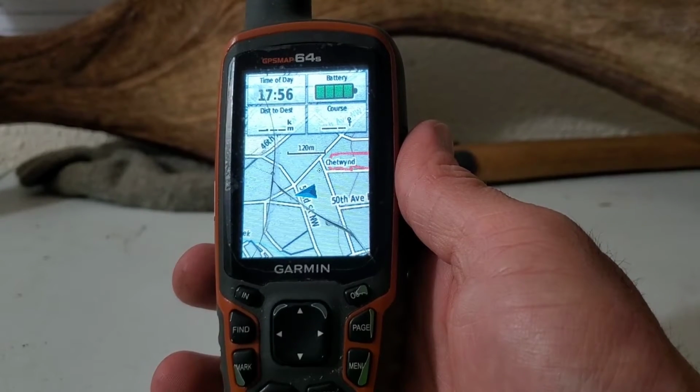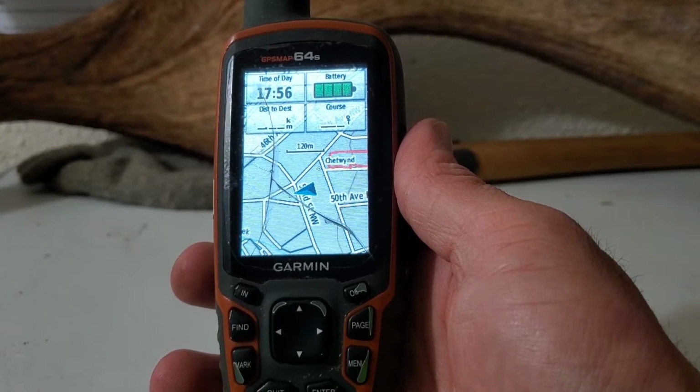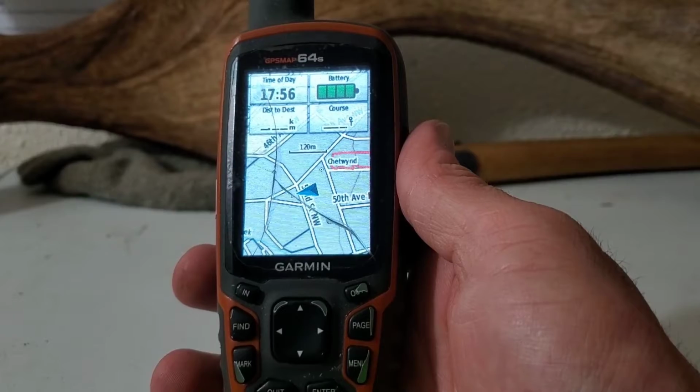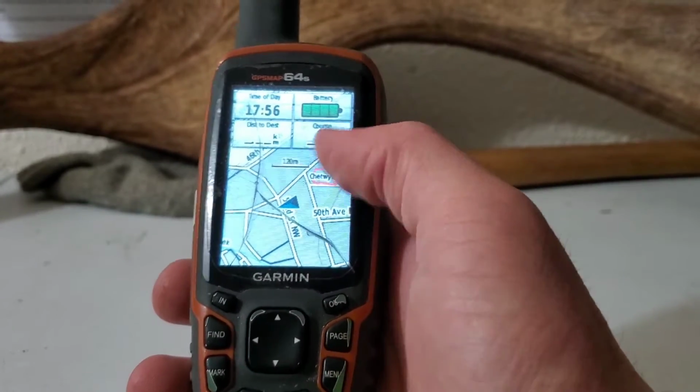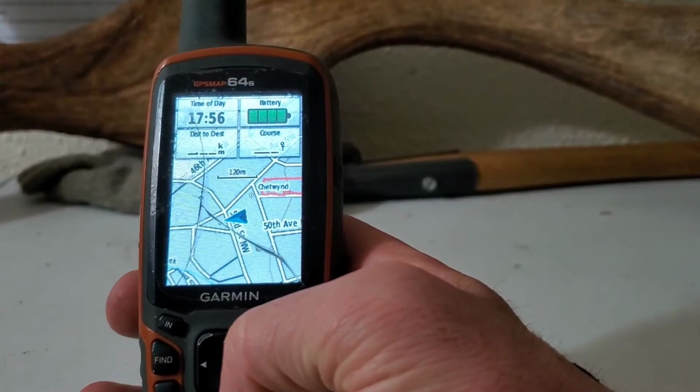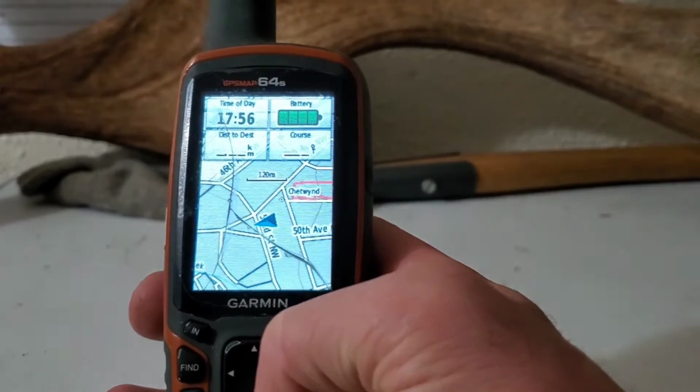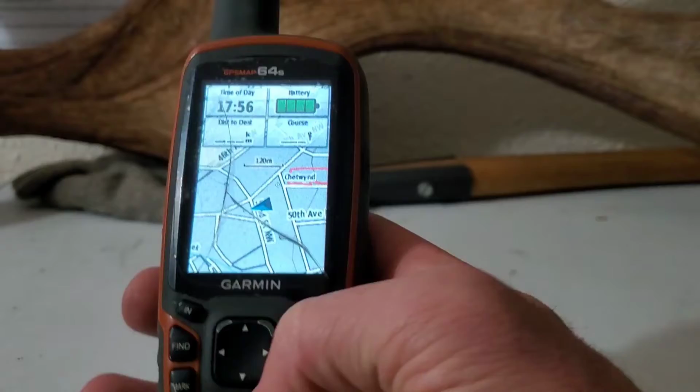All right, we're gonna ramble a little today about setting up the Garmin and how to change the data fields around. First of all, what are the data fields? They are these little boxes up here. Currently I've got it set so it shows time of day, battery life, distance to destination, and course.